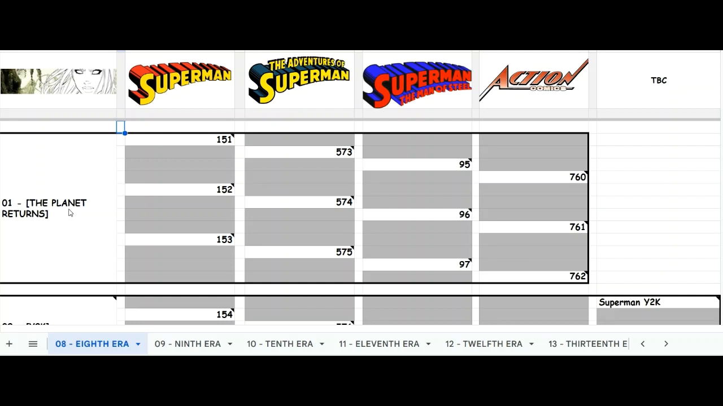With that in mind, let's dive straight into it. The first arc is one that I like to call The Planet Returns. Now, this starts off with Superman issue 151, which is triangle number 46. Now, it's really important to notice that the cadence of these issues is staggering back one.